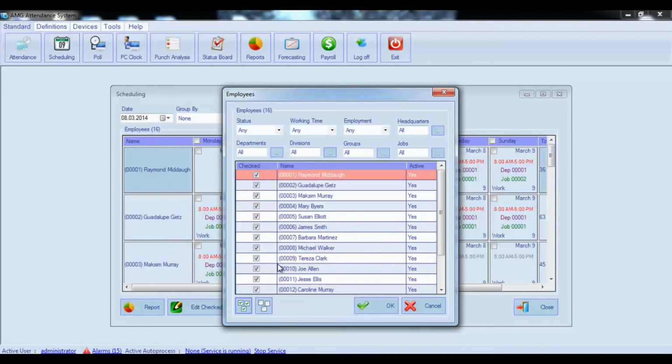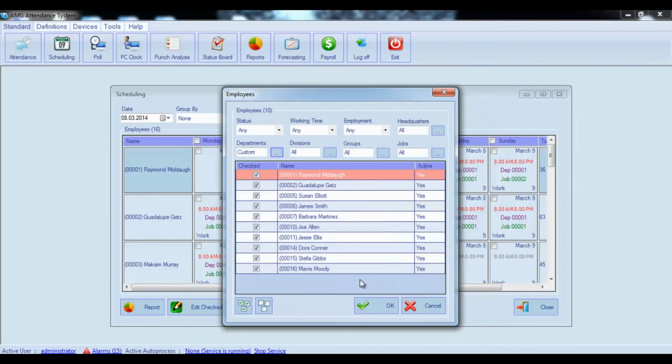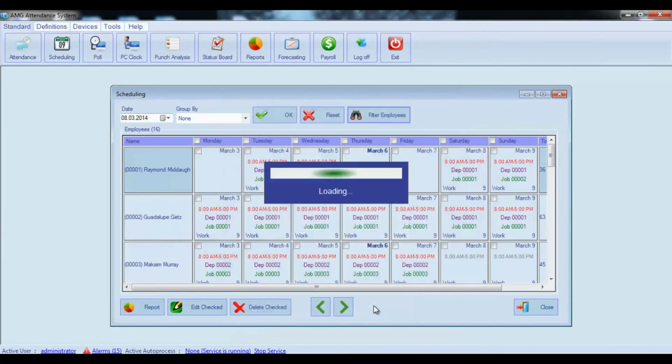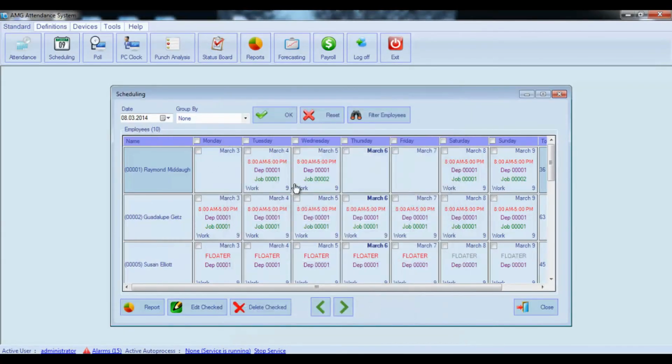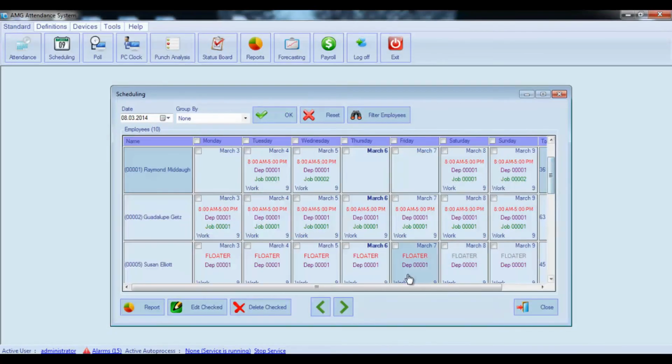Before checking employees, you can also filter them by status, working time and employment type, as well as by headquarters, divisions, groups, jobs and departments, by clicking on these small buttons next to each field. After filtering and checking all necessary employees, click on the OK button to perform filtering. As a result, in the employees table will remain only the filtered employees.